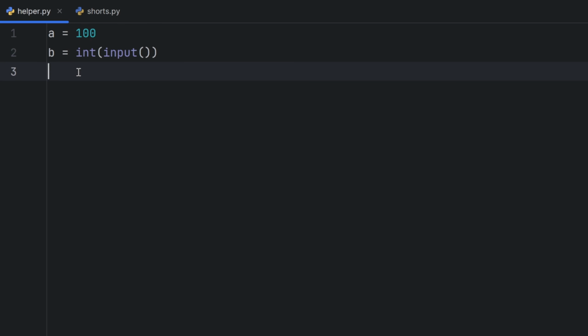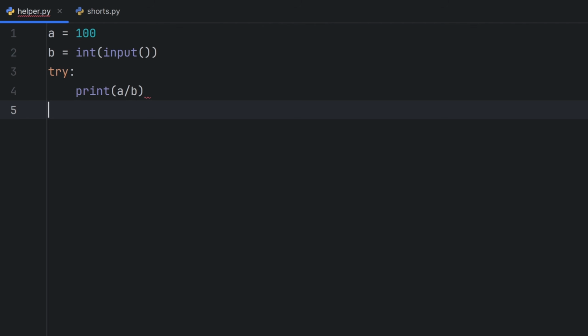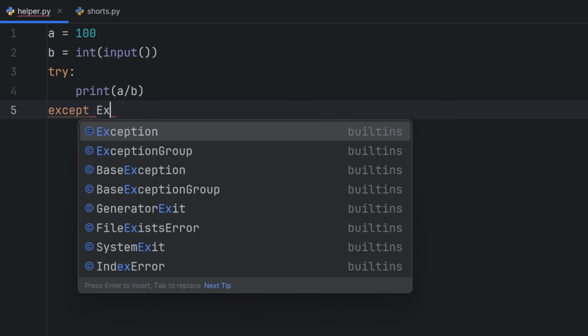So here we will try and execute our code, which is print a divided by b. But if that doesn't happen, we should catch the exception. And here you can write except Exception, and this will catch all of the errors. But that is also not preferred. You should always try and predict the possible errors and then write your except clause.